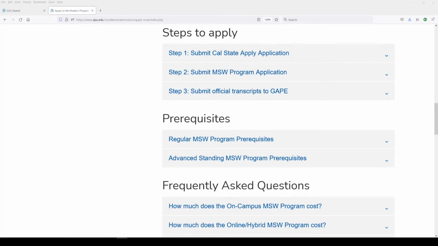There are 2 applications that must be submitted. The first step is to submit a Cal State Apply application. The second step is to submit an MSW program application. Once both applications are submitted, the third step is to submit your official transcripts to the Graduate Admissions and Program Evaluations, or GAPE, office. That concludes the very brief overview of the admissions process.